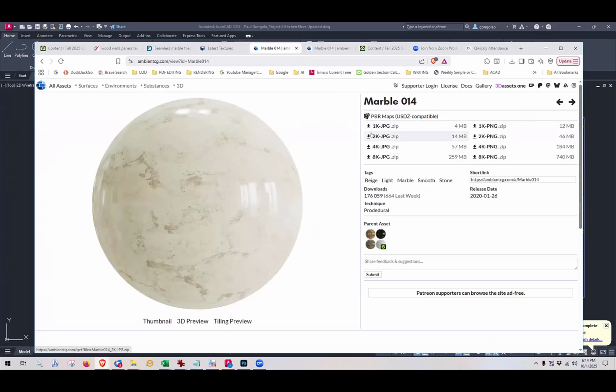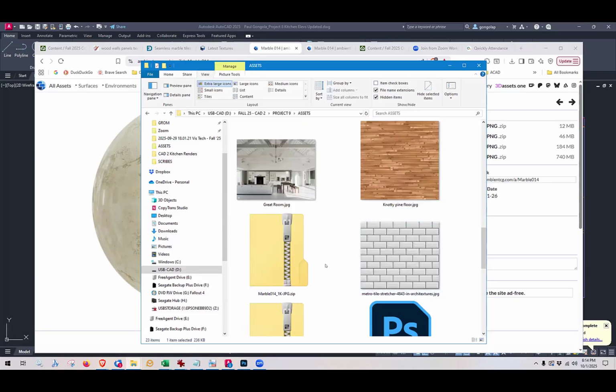There are a bunch of different sizes here, everything from 4 megs to 740 megs, depending on the type of project that you're working on. For this project, I downloaded the 4 meg, and it works just fine, and it's nice and small. So I would recommend downloading the 4 meg. I'm not going to download it, but let me go over to my assets here. Here it is. This is the marble file that was downloaded, and it is a zip file.